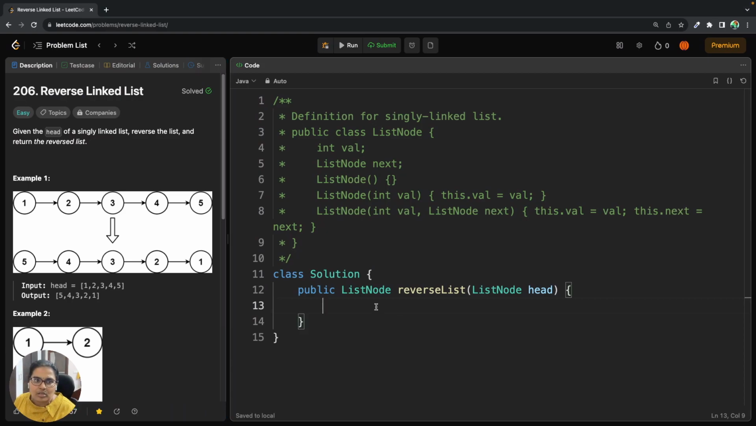First, let's write the base conditions. We are given the head of the linked list. The linked list definition is given here by LeetCode, so we don't have to define it. A ListNode is defined which has value and next. It's a singly linked list, so there is no previous pointer. Some helper constructor methods are also given.